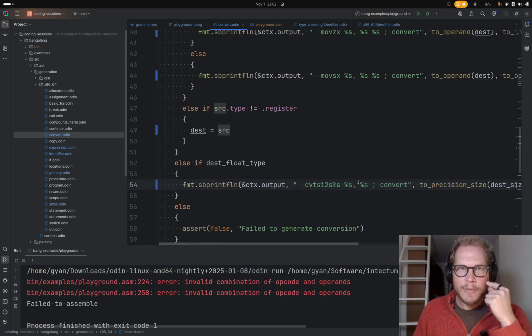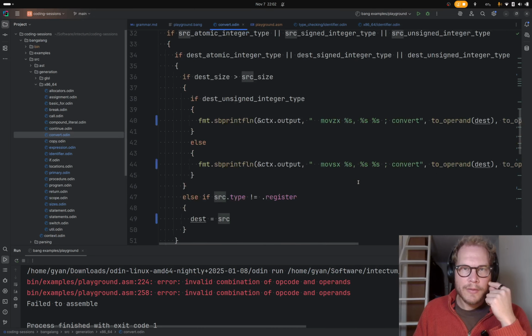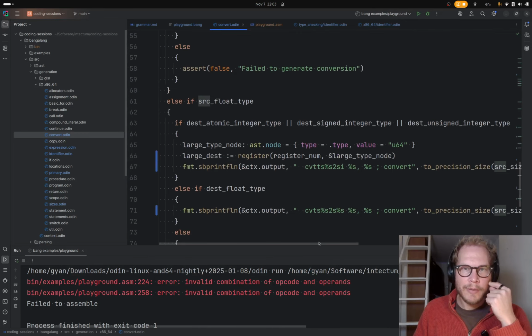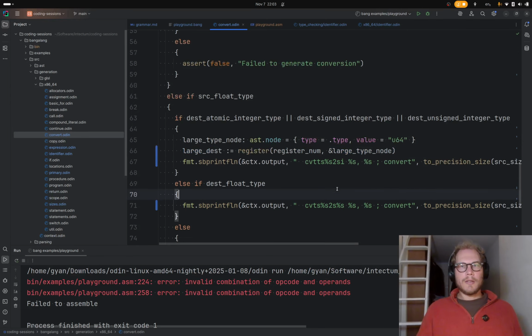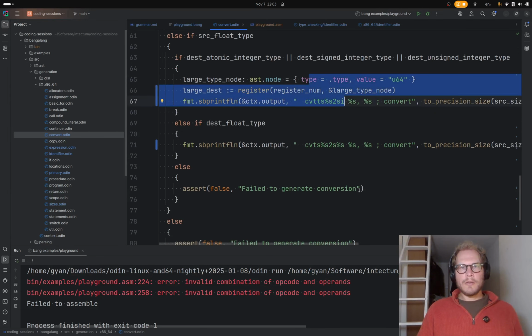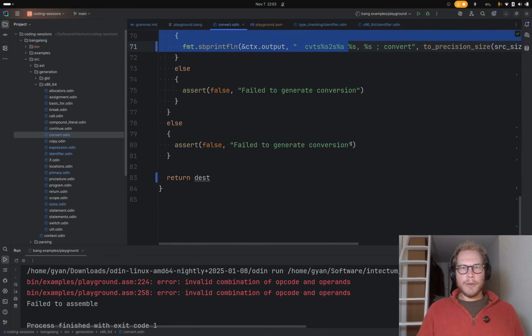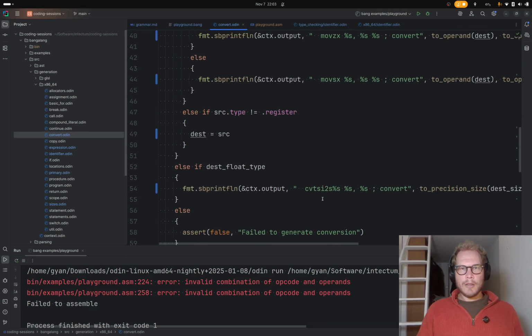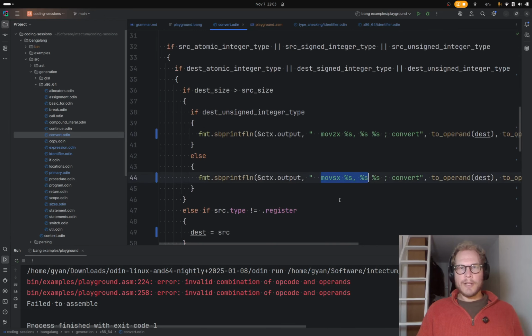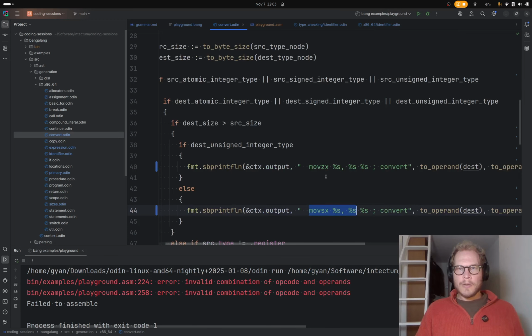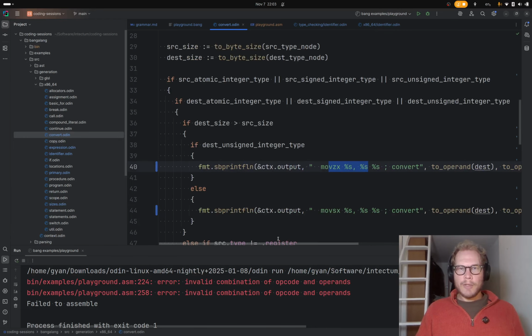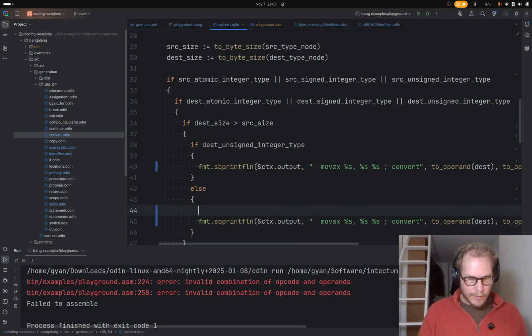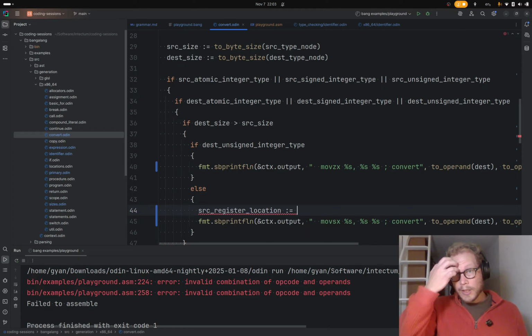So maybe in this case we need to make sure the source is in a register. I'm a bit surprised by this. Here we're making, no, that's just destination. I wonder if this would also be an issue. Oh no, these are the ones with floats. That's right, signed extend. So I wonder if it's also zero extend, does it also do that? But let's do it just here for now. So source register location.